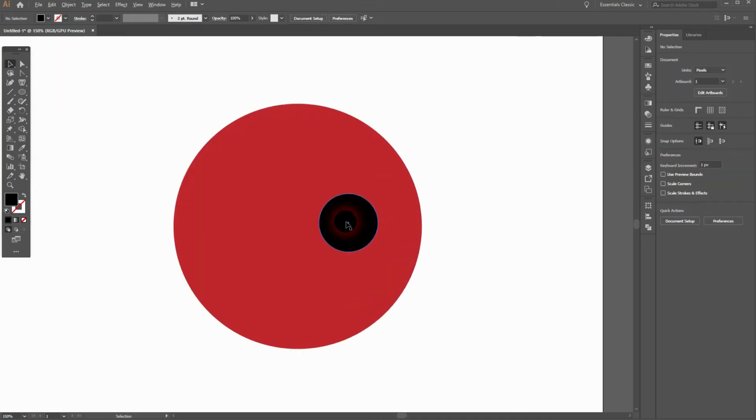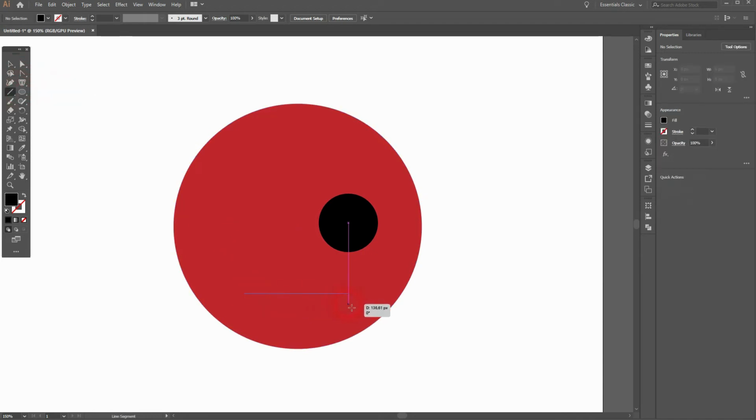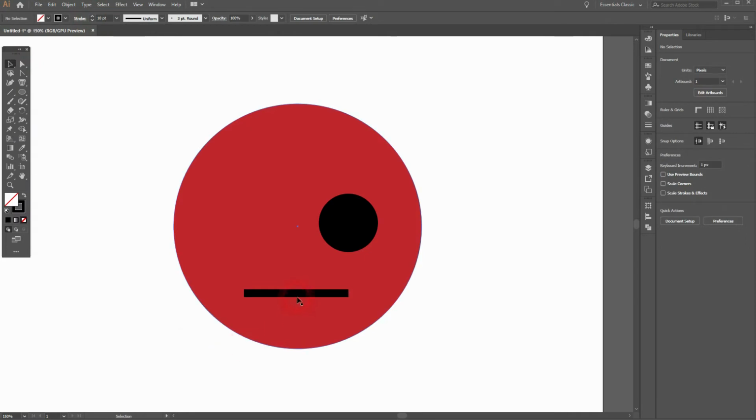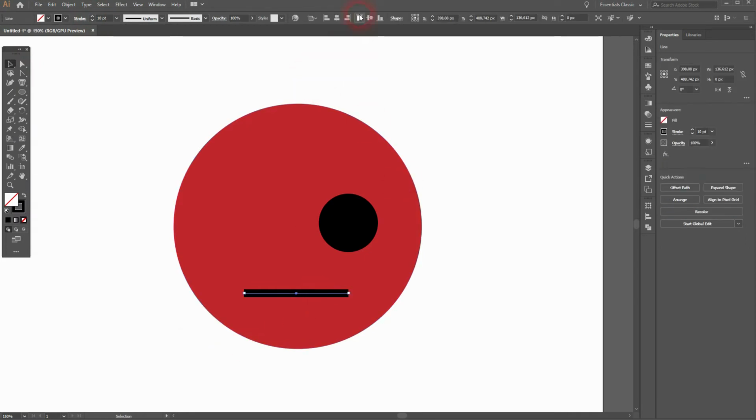Now I'll use the line segment tool to create the mouth. I'll have a black stroke and I increase the stroke weight. Let me align it to the center as well. And now I'll create the eyebrow with the line segment tool again. Maybe to such an angle.